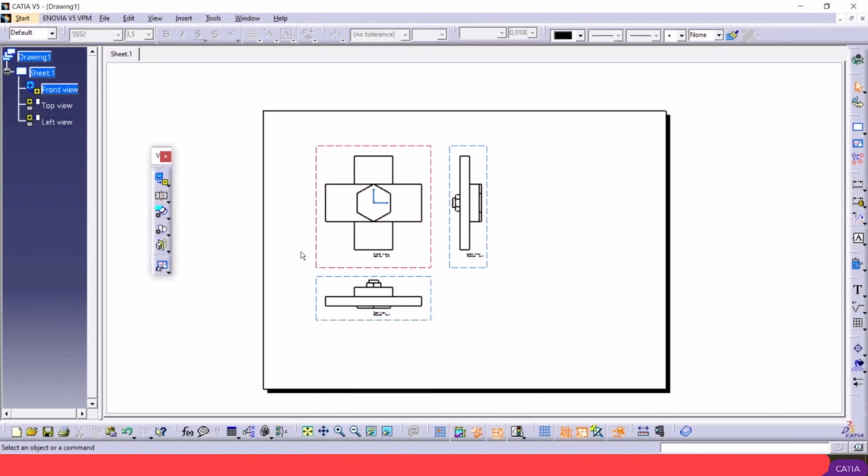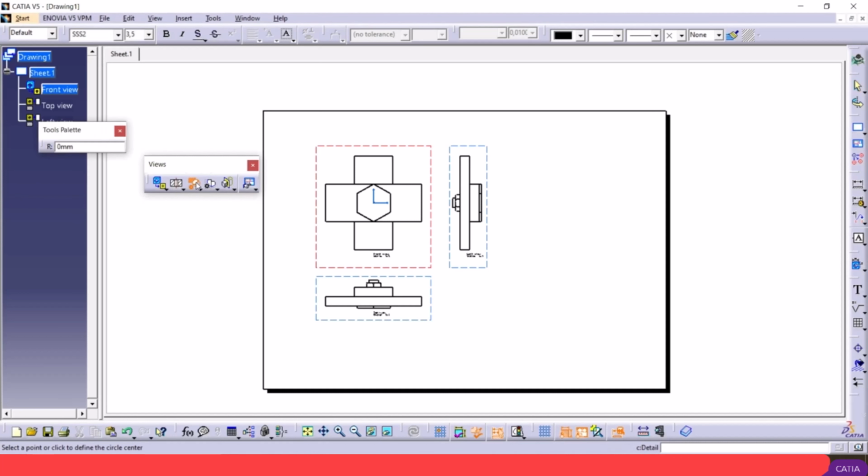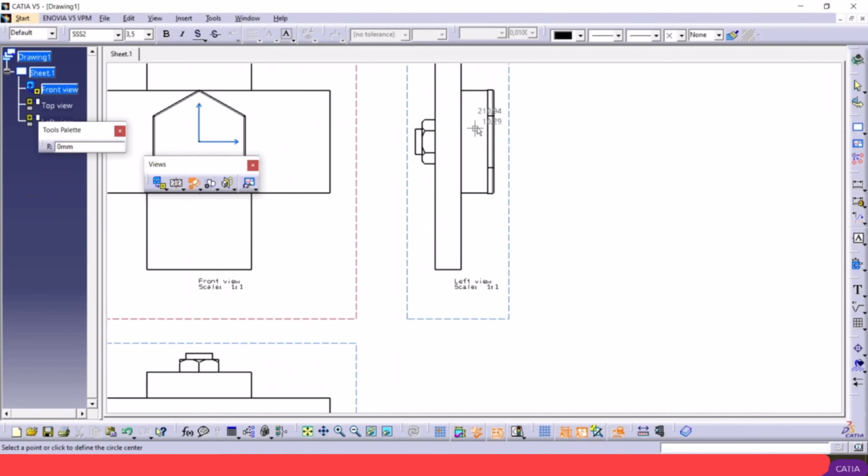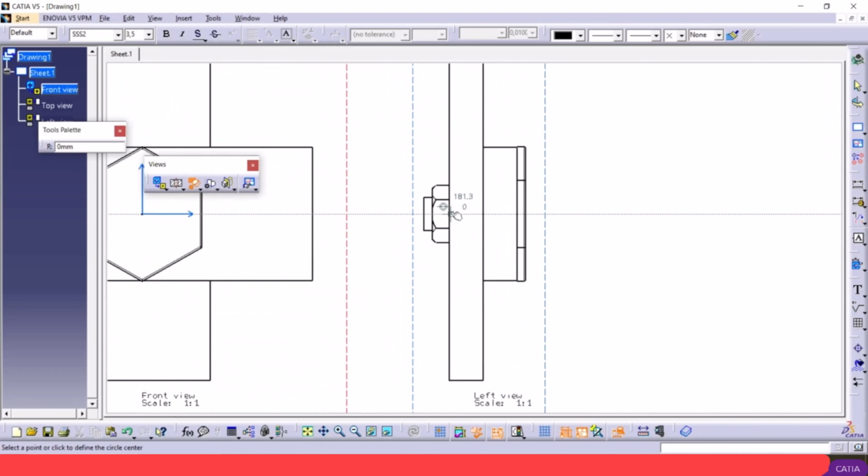If we want to create a new view here, we have to go here to this toolbar. Here we have a new toolbar, views, and here we can define new views, for example, front view, section view, detail view, and so on. So let's go here with the detail view. Let's select this one here. Let's go to this view here. Let's get closer, like this. Let's pick this point here in the middle, like this.